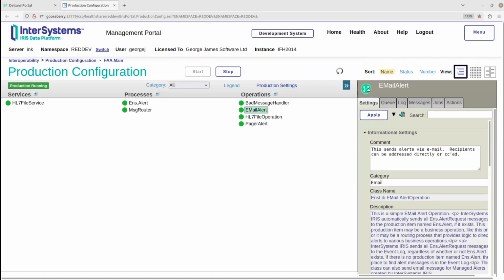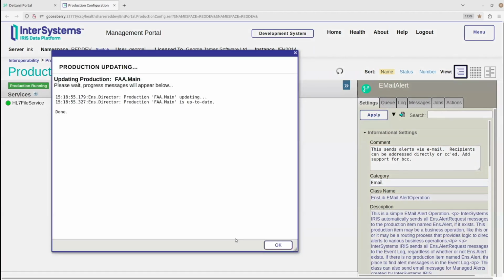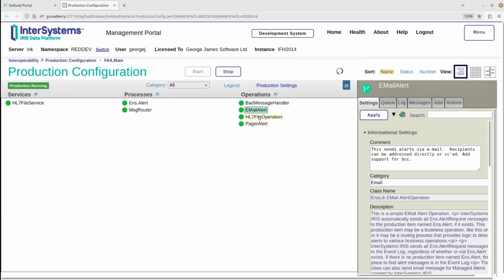So now you'll see that that icon has gone green, and this item has got a green background to it to indicate that it's checked out. And you'll see now that it's editable. So I can do something in here. Maybe add a comment like that and apply that change. The production updates, and we've now got a change in our development environment, in our development sandbox.